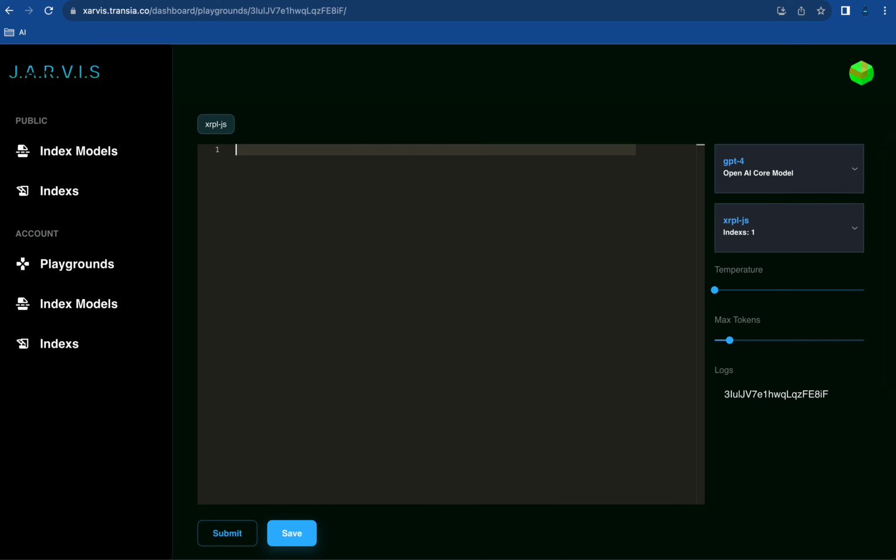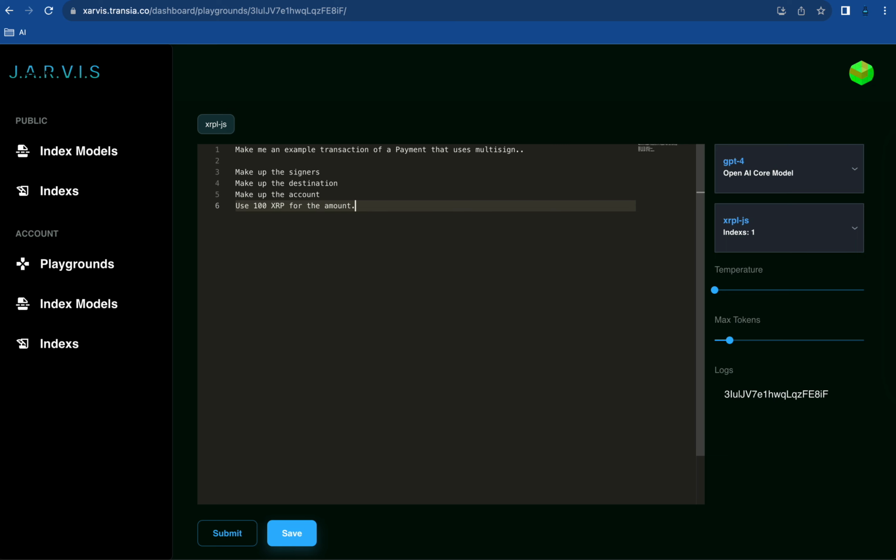But now we're going to do one more, and this is a little more interesting. I'm going to ask it to make an example transaction. So make me an example transaction of a payment that uses multi-sign. Now I want you to make up the signers, make up the destination, make up the account, use 100 XRP for the amount. Well, let's just try that.